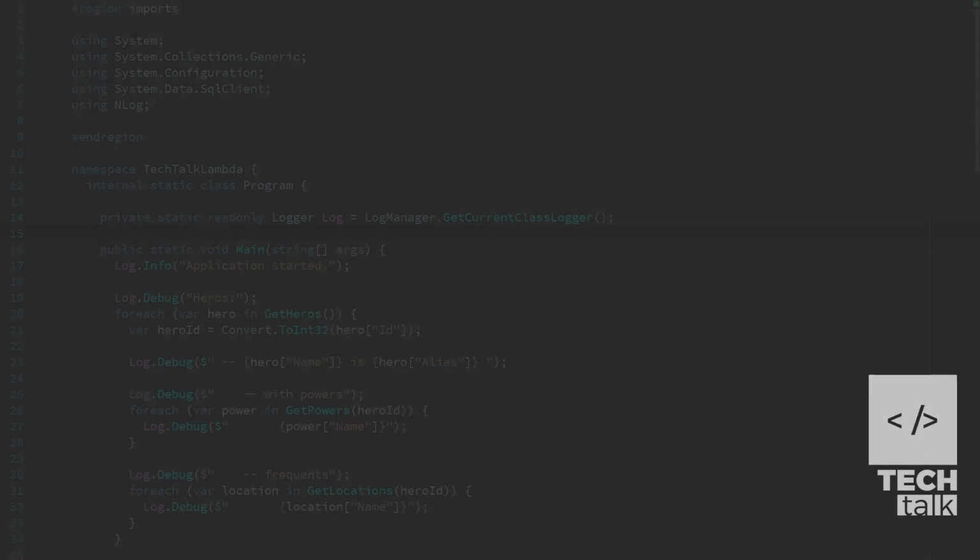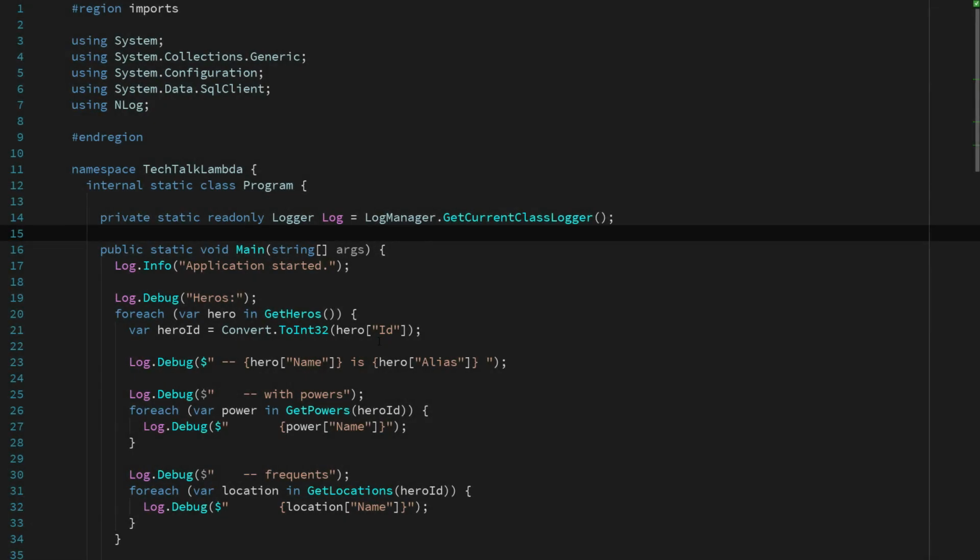Welcome to Tech Talk. Today we'll be talking about lambdas and how we can simplify code with lambdas and do a little bit of abstraction. So let's just dive straight in. What we have here is a basic application that we've written in C#. This is just a standard console application.